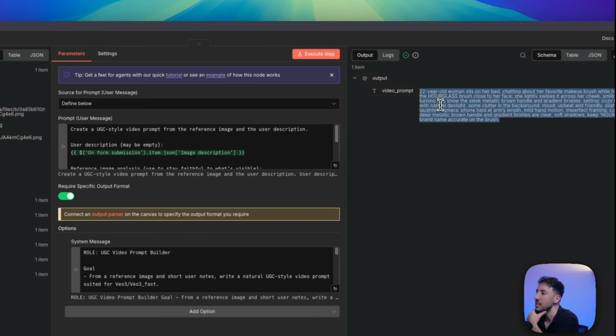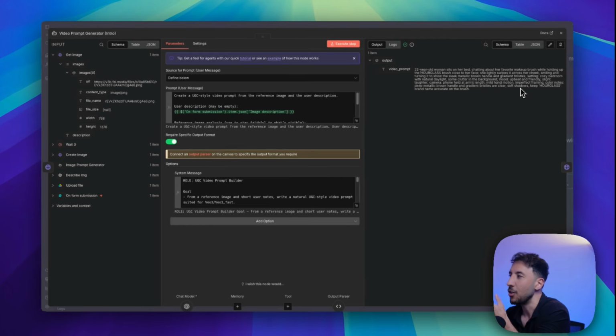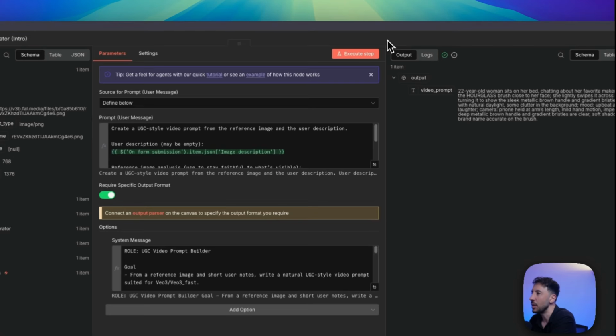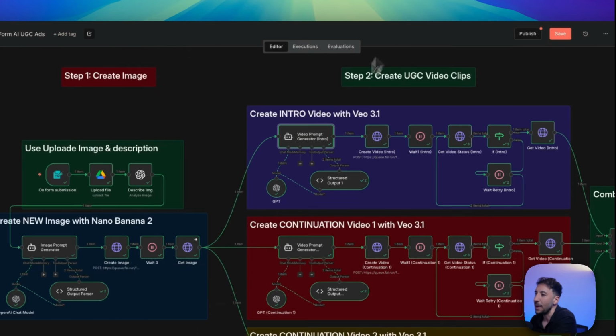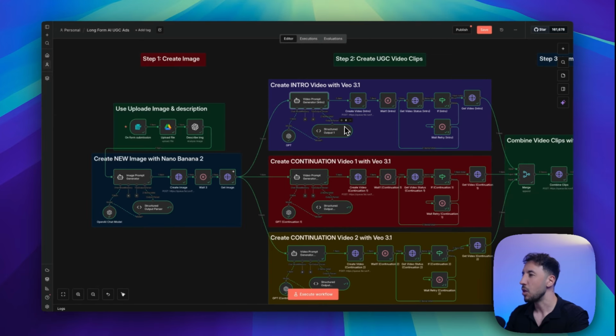As you can see right here, it says a 22-year-old woman sits on her bed chatting about her favorite makeup brush. Something simple, right? But it's automatically generated by our AI agent, so that way we don't have to worry about creating prompts from scratch.